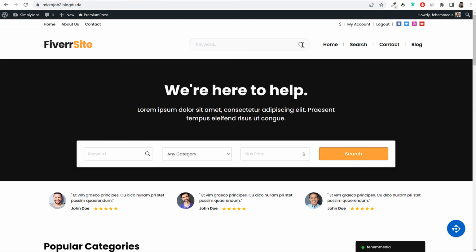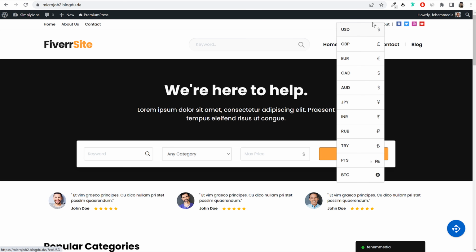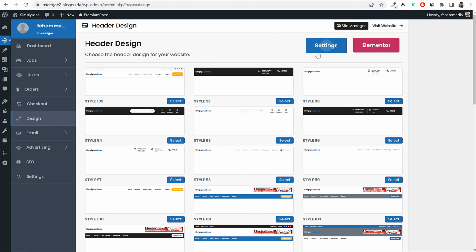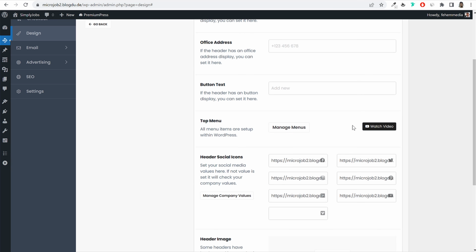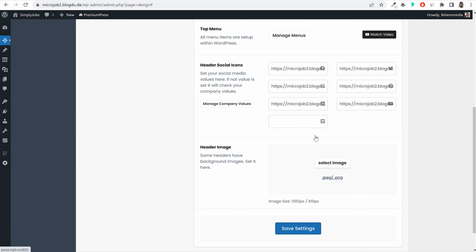Now we can also change this menu. This is the menu, as you can see. If you want to change this menu, let me show you. Top menu, you can change the top menu. Then you can also change the main menu, I guess.